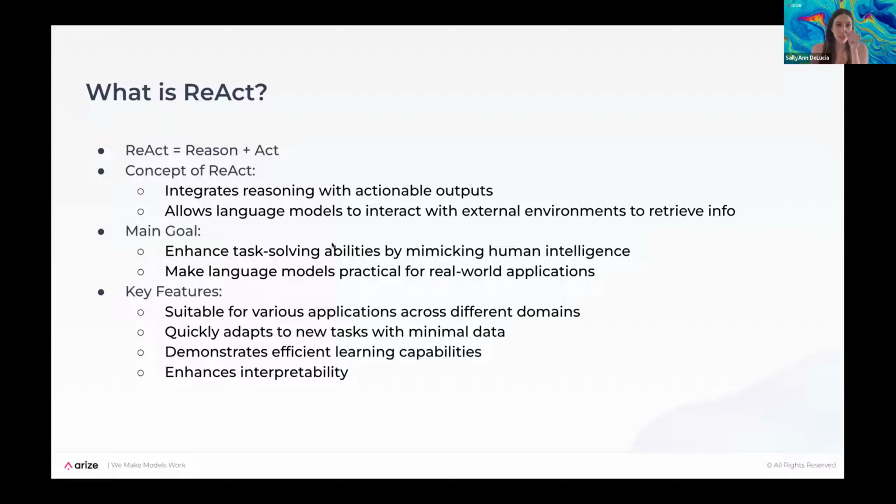And I think some of the key features of using ReAct are it's suitable for various applications across different domains because it's really just this prompting technique. It quickly adapts to new tasks with minimal data because of the way that the model is being prompted. It really does demonstrate efficient learning capabilities, and I think it just enhances the interpretability.